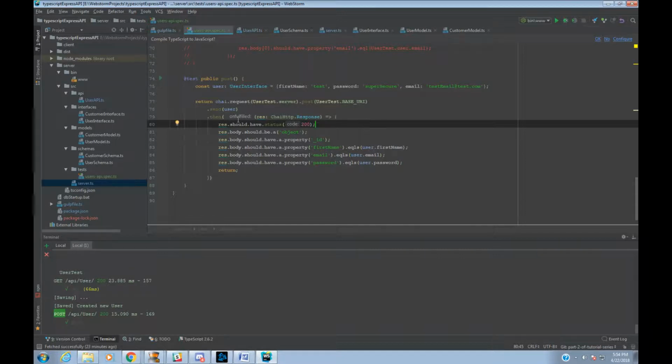Next, we're going to go down to res.should, and start setting up our assertions. So we're going to have res.shouldHave.status, and we're going to look for a status code of 200. Then we're going to say that the response body should be an object, and the response body should have a property called ID. It should have a property called first name, and we want that first name to equal the first name of the user that we passed in.